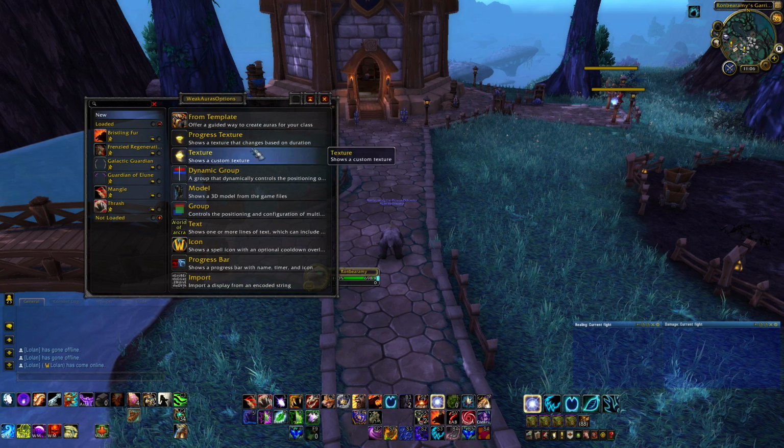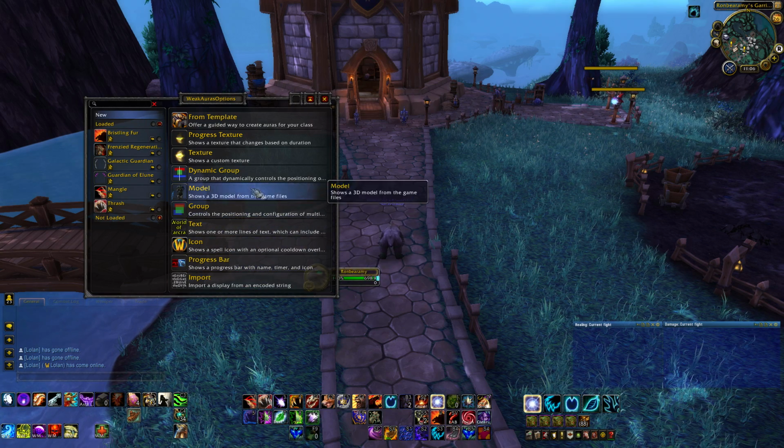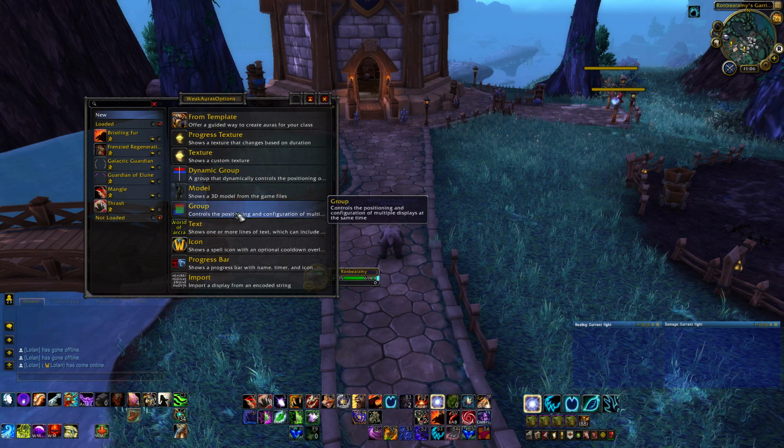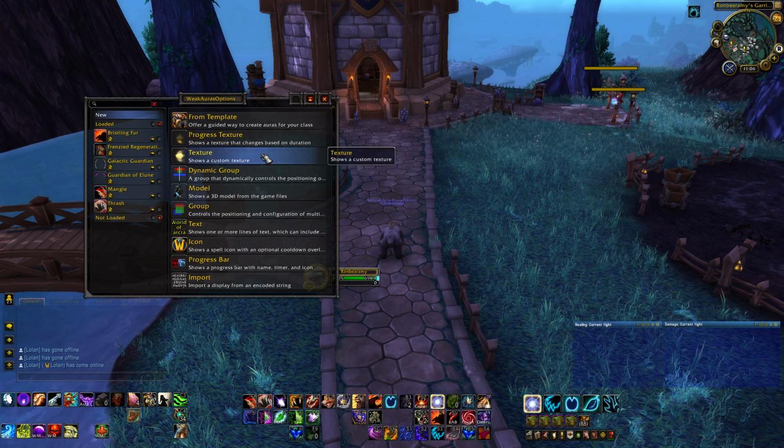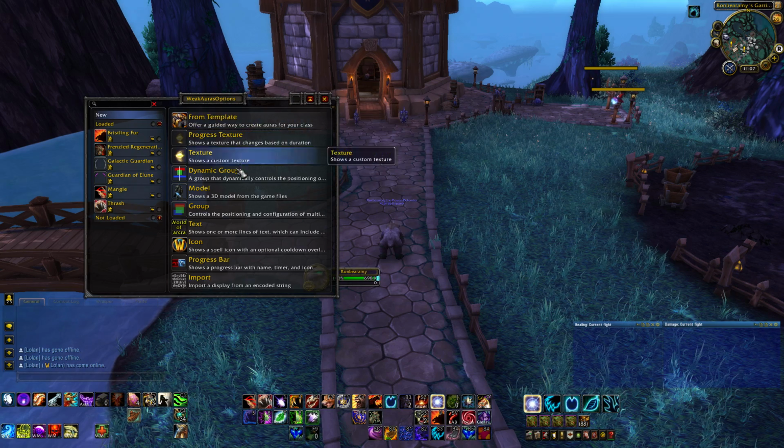Of these options, you've got progress texture, model, text, icon, and progress bar. Group and dynamic group I'll mention briefly at the end, but they're not actually Weak Aura options. They're more of grouping different Weak Auras together in various ways. So before we get into the differences between everything, I do want to go over some universal options. So let's start with texture here.